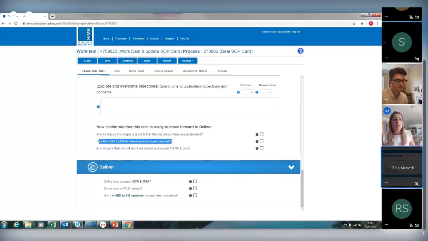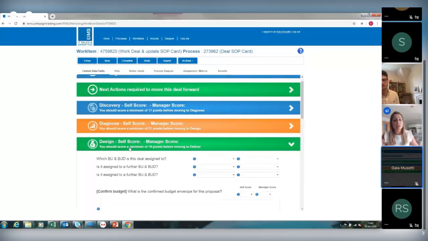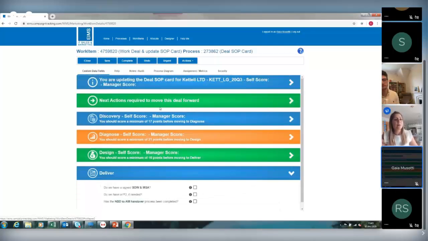Are we sure that we will win if we submit a proposal? If not, don't spend your time on it. So it just tells you step by step exactly what you need to do to win a deal. It's the perfect process for you to use to make sure we manage the deal effectively.